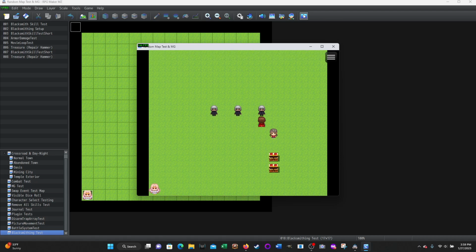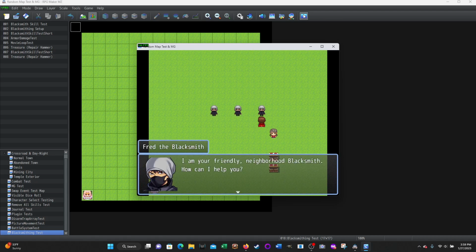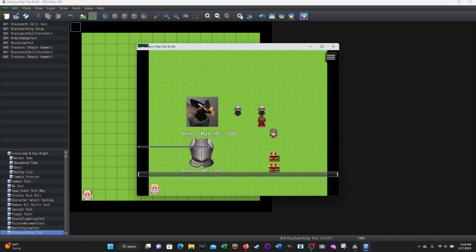Okay, so I'm going to go back up to this guy. Hey, there's the blacksmith. What do you want to do? I want to use your anvil. Okay, now he gives me directions. Click the anvil to try to repair your armor. So now it shows where I'm going to click. It shows the armor max HP of 100. It shows the simulation of the thing you're going to repair, and then it tells you what its current HP is, right? Its current HP of 26.